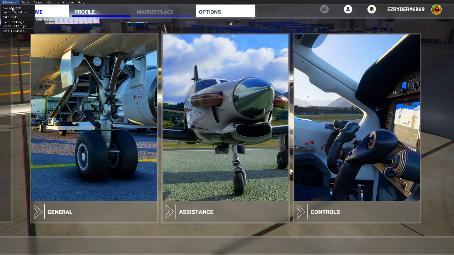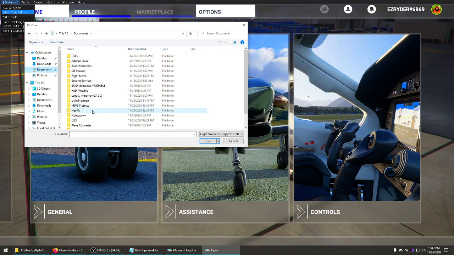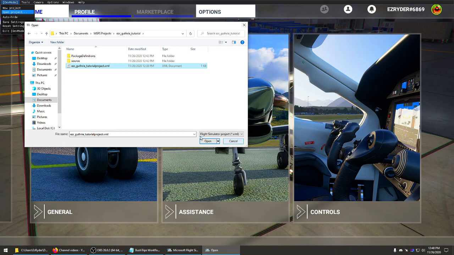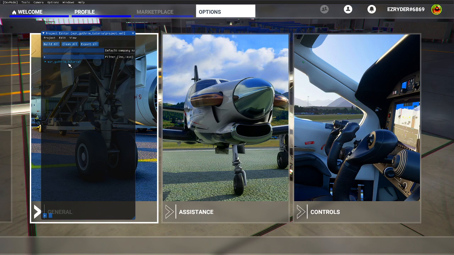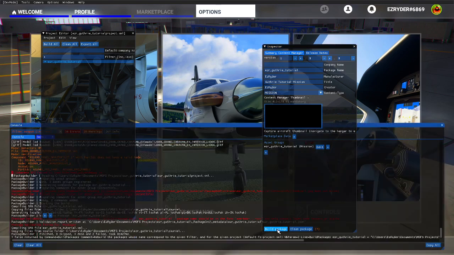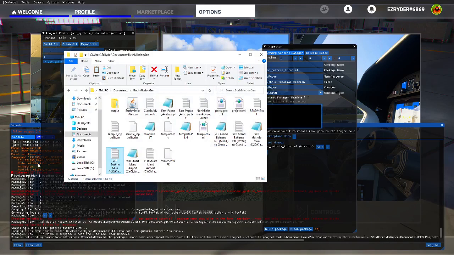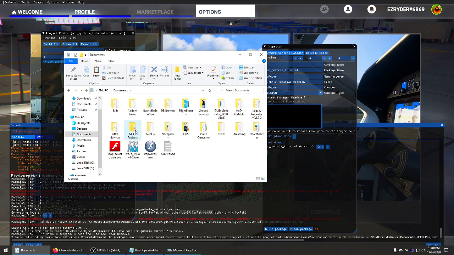I just need to open this project. Alright, and we have the project open. We're on the correct project. Make sure you're selected there. Inspector. And build. And you'll always get errors. I don't know why. The way to tell if it worked is to look right here.